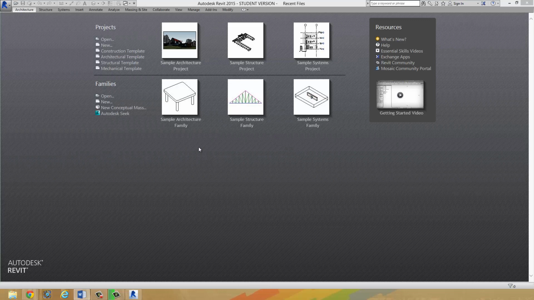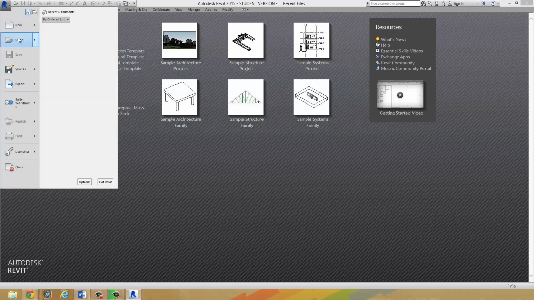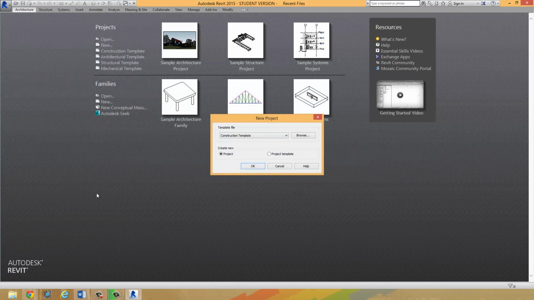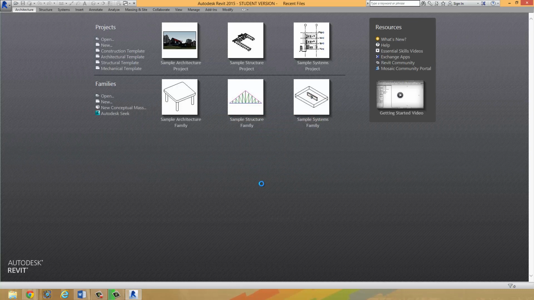And if not, that's fine. Just head over to the R over here, and everyone do this. Click on R, go to New, and for this project, you have four different potential templates. The one we're going to start out with is an architectural template, meaning we are just going to design the building. We're not going to put anything electrical in it. We're not going to put anything mechanical in it. We're not going to put pipes in it. It's just a standard architectural template. Once you've done that, click OK.